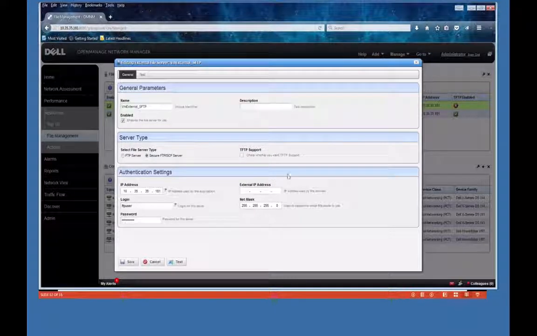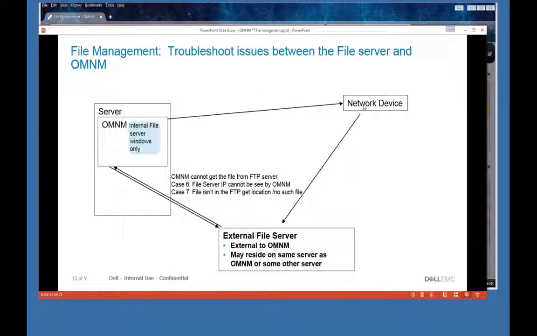You have this external IP address field. You can leave it completely blank unless you have that case where you need to write to two different IPs. And so what's going to happen is when you set this IP address, when OMNM sends the command to the device, it's going to say copy run to TFTP or FTP, and it's going to use that external IP. So that's how the device knows to write to this external file server, and then OMNM uses the internal IP or the normal IP to go and get it.